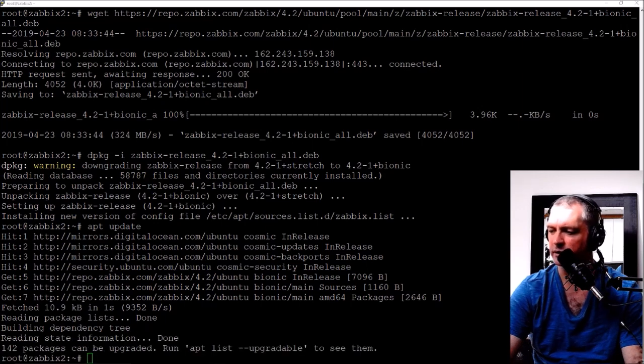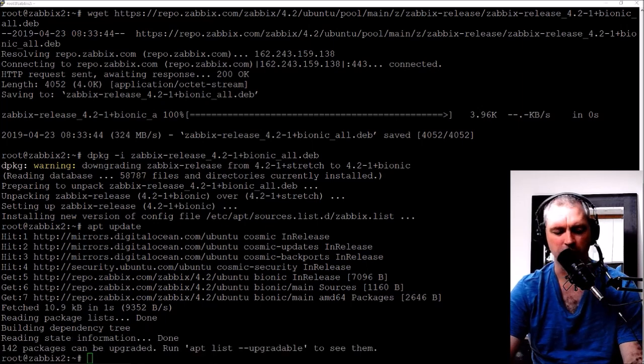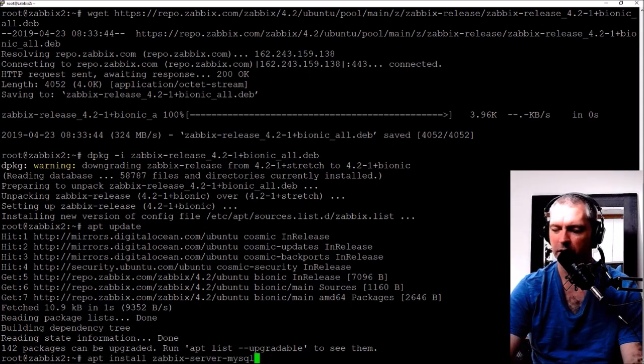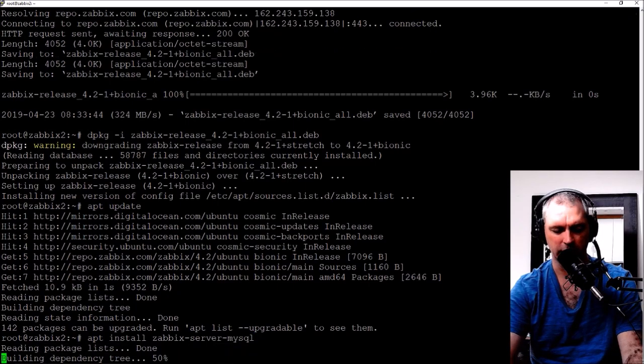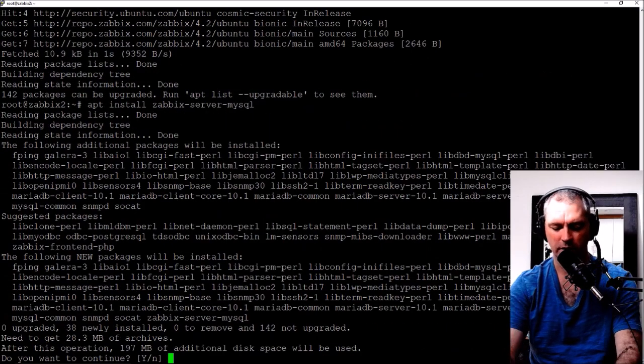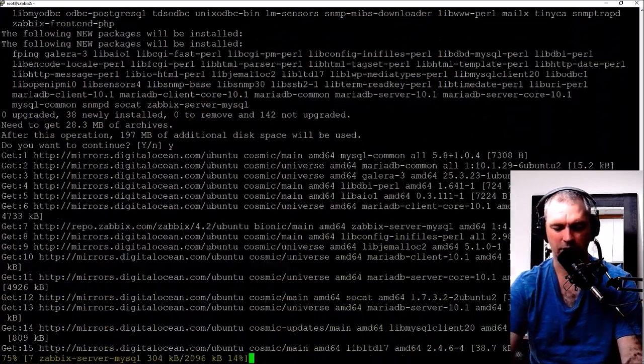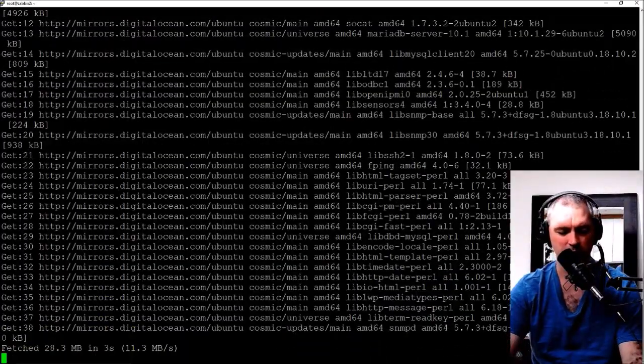The next bit is installing MySQL. Okay, so install Zabbix Server MySQL. I've got lots of choices here. I can also use Postgres or SQLite, but I'm just going to go with MySQL because that's kind of been the one that they've been doing for all these years. It's probably the best maintained. All bugs are solved.